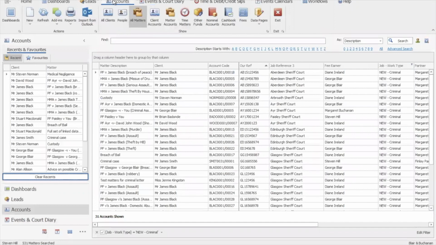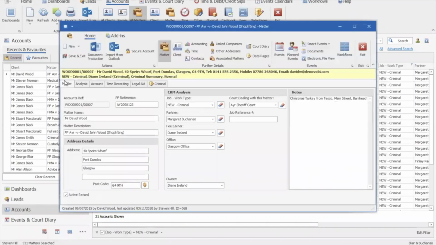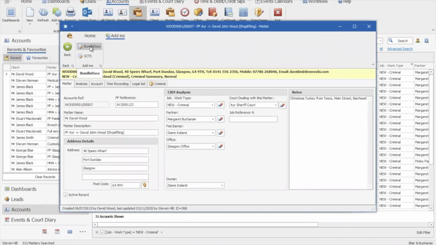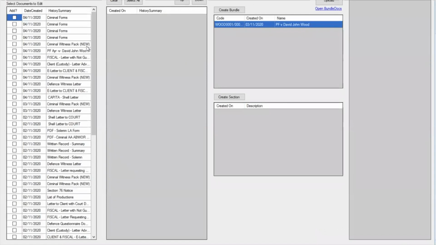So we'll jump back to the accounts level, and we'll have a quick look at our bundle docs integration. We won't go over this in too much detail, but I do want to cover the add-in capability of bundle docs, because I know that can be a really useful feature across quite a number of different work types.